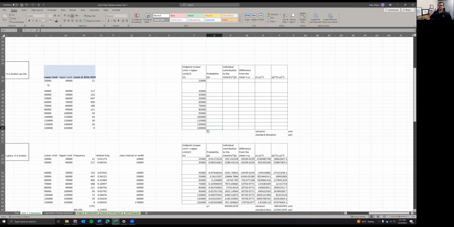Now what we need is, what's the probability of getting a value between here and here? In order to get that, we need the relative frequency. So we took a sample of how many ever this is. Let's find out. 1,791.